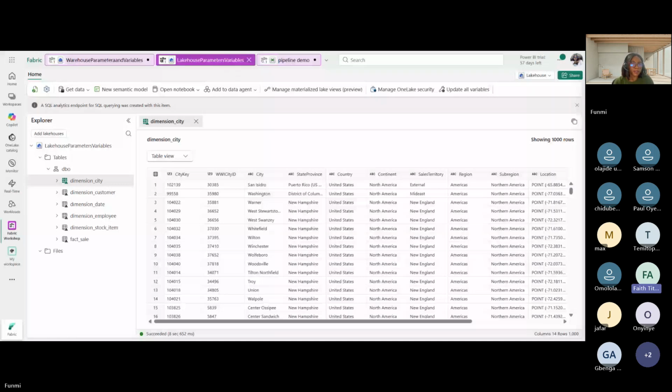Dimension customer. Sorry, I didn't get it. Dimension customer. Okay, so someone said dimension customer. Sorry, I can't see your name. I can't really see the screen, I can only see Fabric. So someone said we should move dimension customer. Her name is Faith. Okay, all right, Faith, thank you for your response. So Faith said we should move dimension customer from this lakehouse to the warehouse.